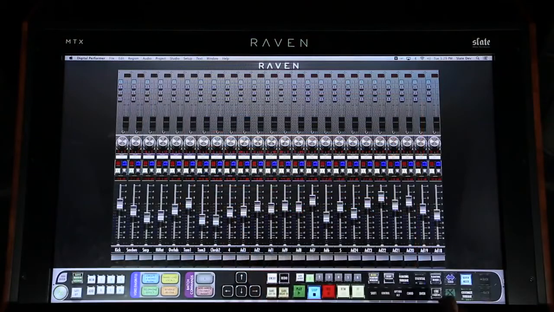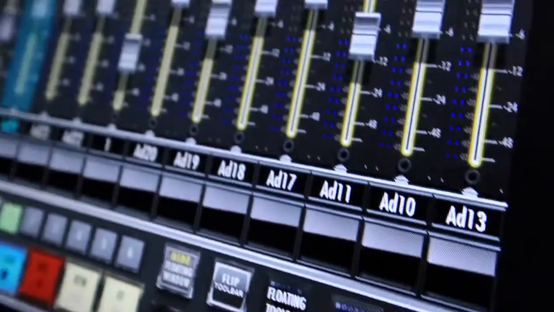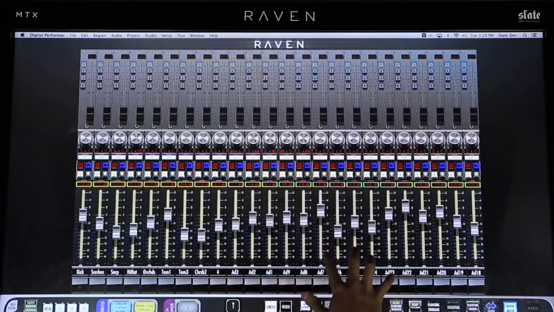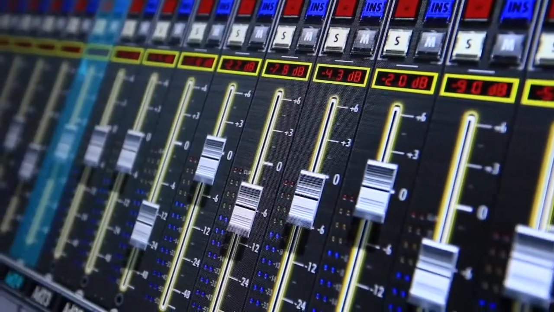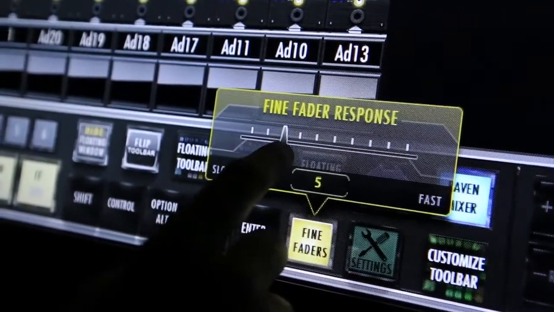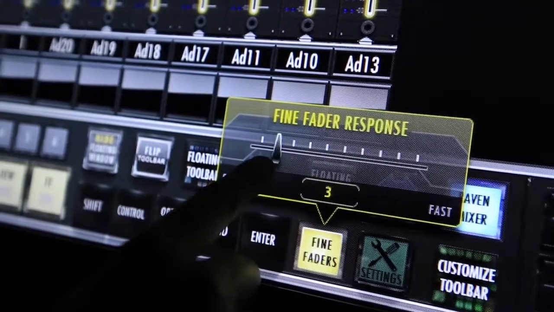In modern workflow, so much of our volume automation relies on small and precise moves like half dB rides on a vocal. The Raven solves this problem with a feature known as fine faders. This mode quadruples the resolution of the faders and allows you to move your finger a greater distance while confining the actual fader range to 1/10 of a dB increments. The speed of the response can easily be changed to the range of scale that fits your needs.